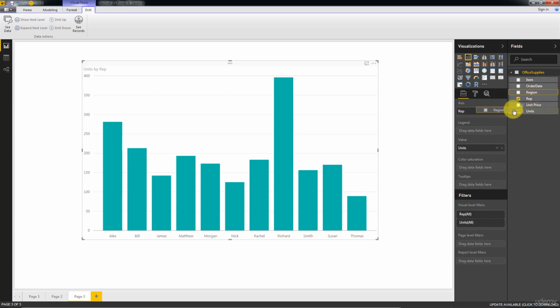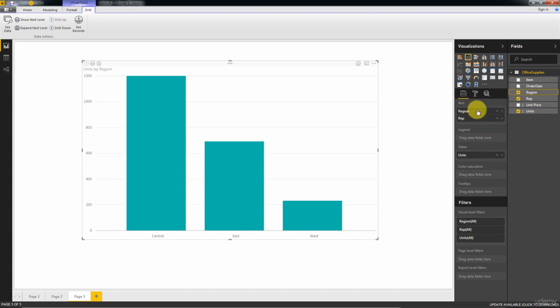If you drag it into the axis and put it just above the representative, you'll see this yellow solid line up here, and then it'll pop over there. And our visualization changes because region right now is the dominant column on this visualization. But at the same time, you can now see that these buttons are active: show next level and expand next level. So here you can see them as well. And that means we can go into the next level of this hierarchy or synthetic hierarchy that we've created.